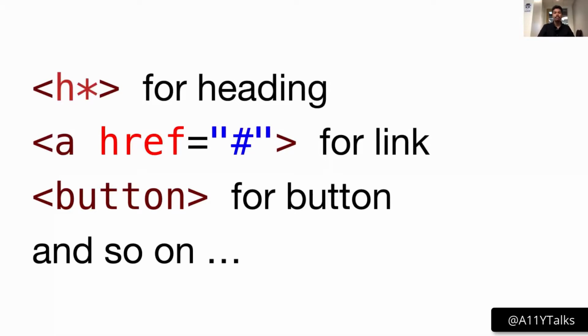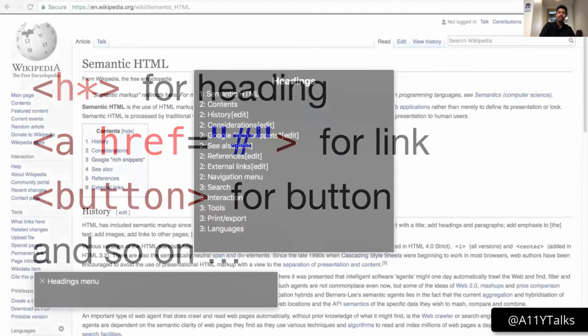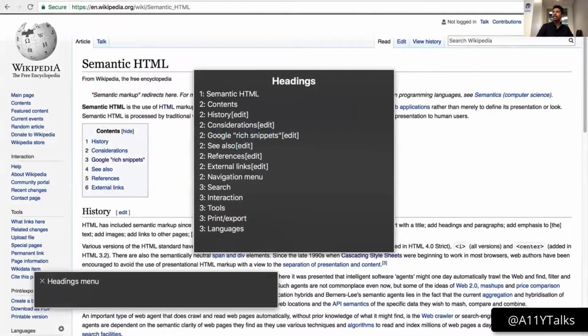Semantic HTML allows the markup to be system interpretable, or machine interpretable, or software interpretable, however you would like to call it, so that it can be presented meaningfully by other means. For example, here is a screenshot of the Semantic HTML Wikipedia page with the VoiceOver rotor currently presenting all the headings available in this document. Using this interface, a VoiceOver user can quickly navigate to the desired heading. These headings could only be generated because of the appropriate heading tags used in the document.